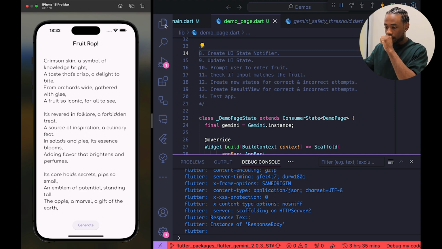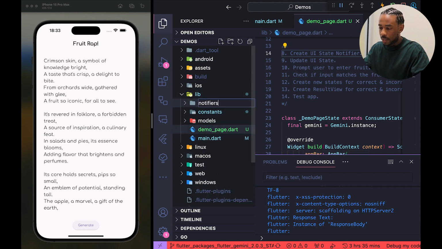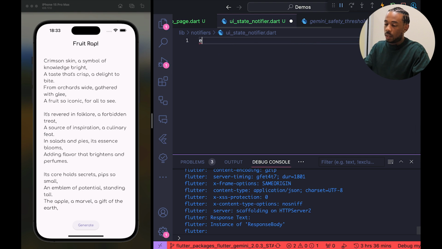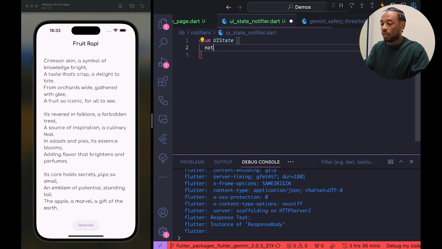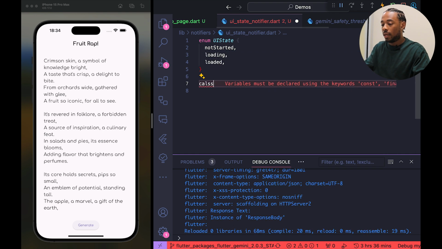So I'm going to create a new folder called notifiers. And in here, I'll create UIState notifier.dart. And I'm going to create an enum for the UIState. And we have those 3 states that I stated: not started, loading, loaded. Then we need to create the notifier.